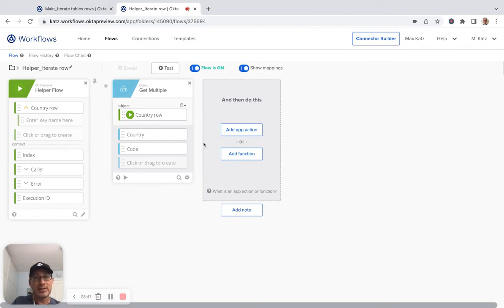Okay, but the key is that I wanted to show you how to just pass a row to a helper flow, and then from there it's up to you.